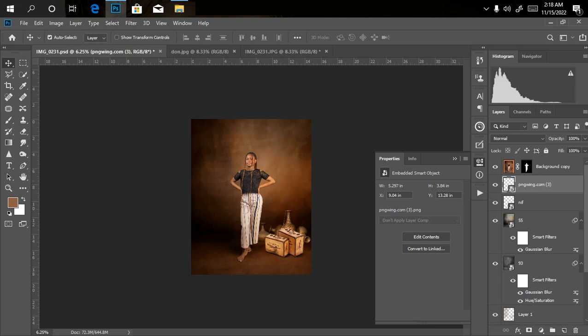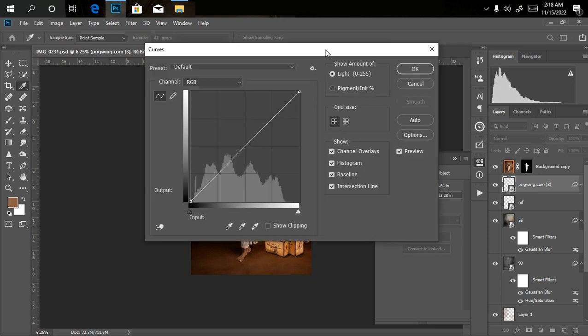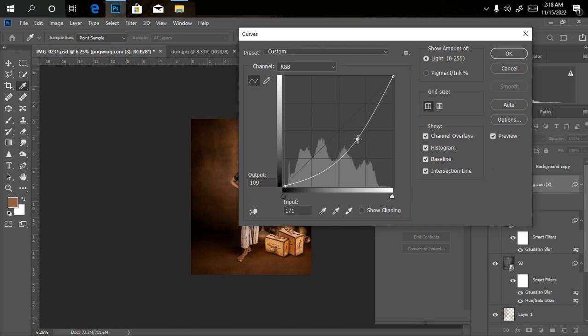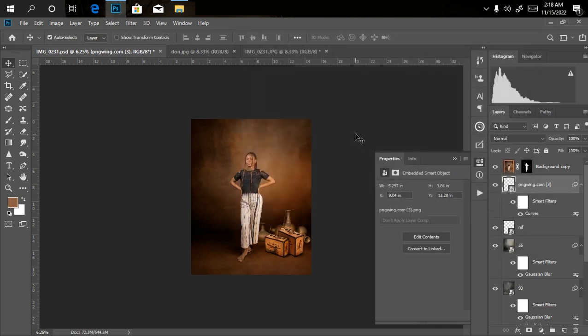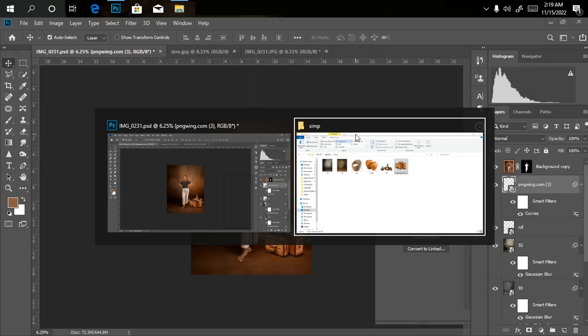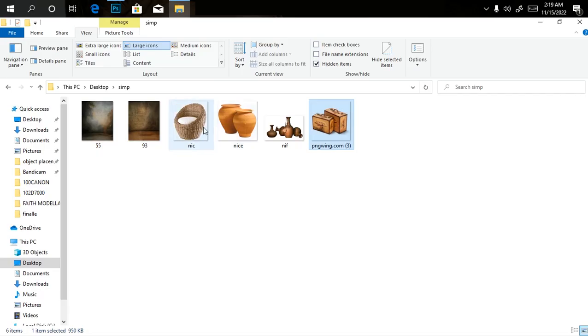The box is somehow too bright for my liking. I'll just reduce the brightness by clicking on Ctrl M and dragging it down. So it's going to darken the box for me. Once I'm done, I'll click on my OK. So you can actually just leave the manipulation like this, but I just have to bring in another thing again to balance it up, which is this chair.